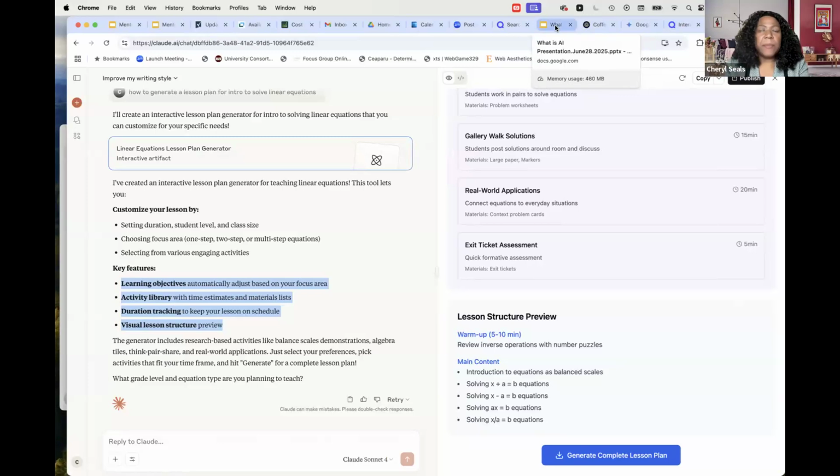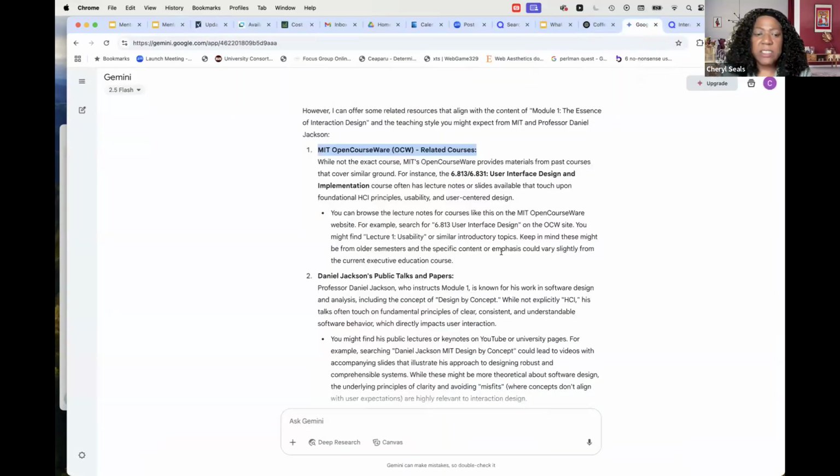Okay. Now, let me think. I think we just asked because we have used a lot of different activities. And let me go back to Gemini. And so we'll ask Gemini, what are some AI tools to solve mathematics? Okay.